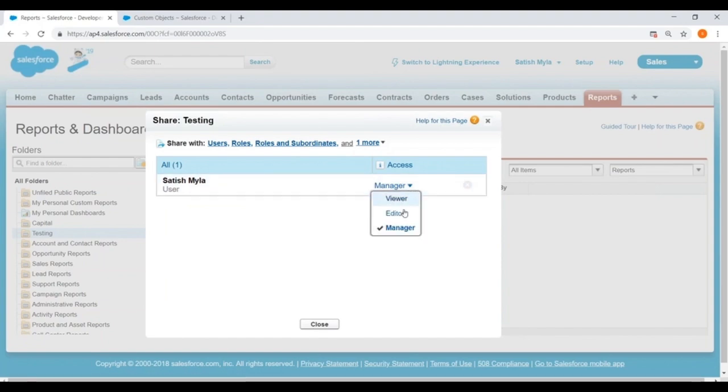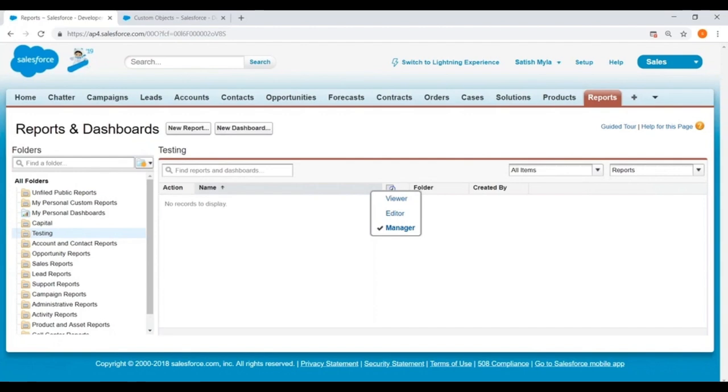What access? Manage, edit, view. I hope you are good with this.